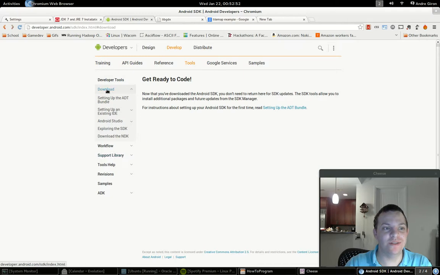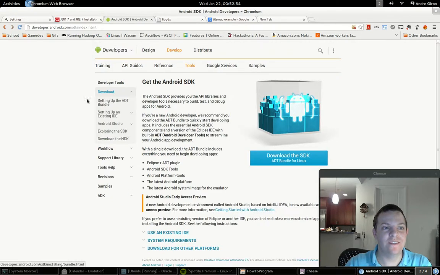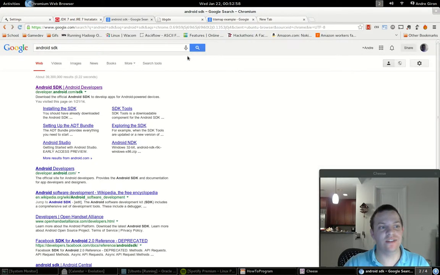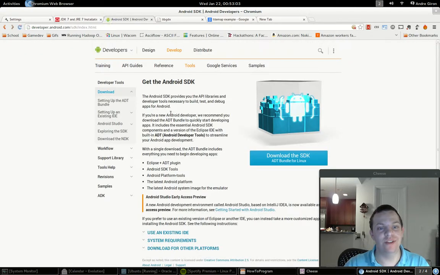You're going to Google Android SDK and click on developer.android.com/SDK, which will take you right to the home page of the Android SDK. And what we are going to be using is called the ADT Bundle for Linux, or ADT Bundle for whatever operating system you have. What this is, is the Eclipse integrated development environment plus a plugin which will help you easily handle Android stuff, anything that you need to do with Android.